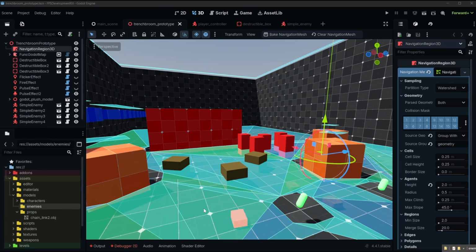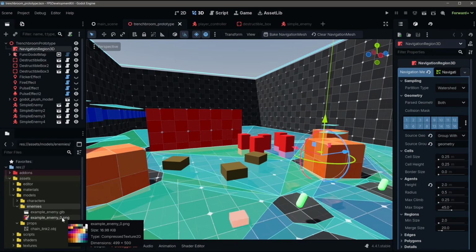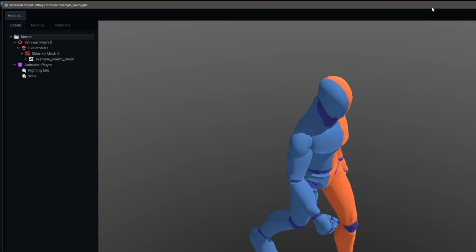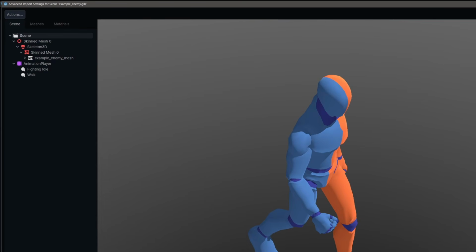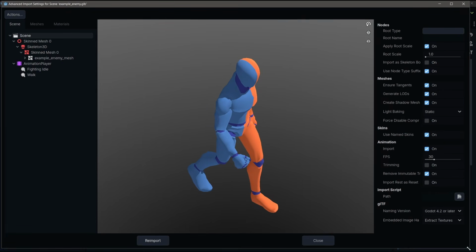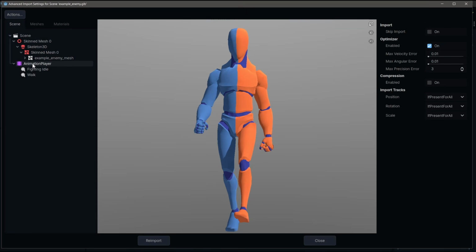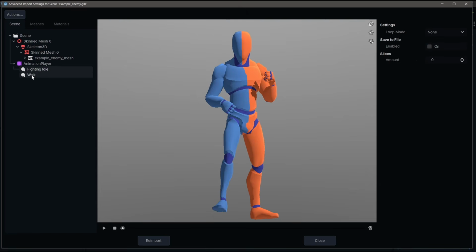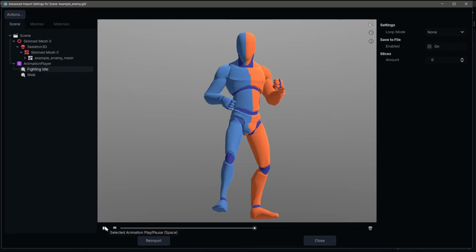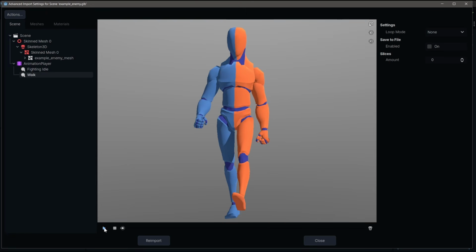Now, it should auto import, and if for some weird reason it doesn't, you just take that GLB file and drag it into your project, and you should get this GLB and this PNG file, which is what it's using for its texture. Let's double click that GLB file. I'm going to move this import window so we can see what's going on. You should see your model, and within that, you should see the animation player, and the fighting idle, which you can actually play, and the walking animation.